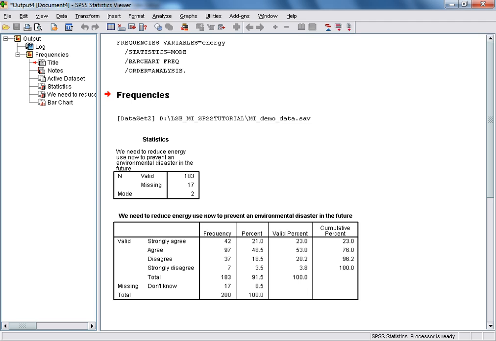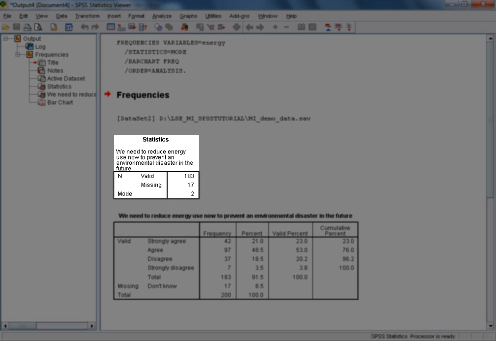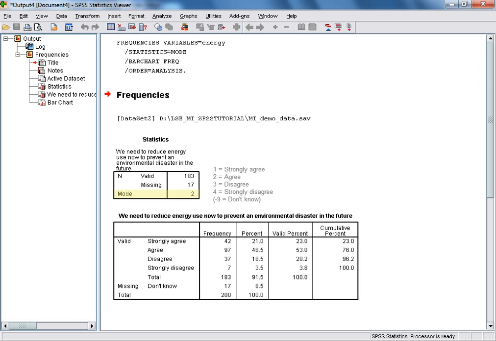Okay, so let's have a quick look at the output that we get from SPSS having run the frequency function on our variable energy. Firstly, in the box at the top, we've got the sample size listed here as N, that's 183 respondents. And we also had 17 missing values. And for this variable, that's likely to be 17 respondents that answered, I don't know. And lastly here, remember that I requested the modal category from the statistics option. Well, that's shown here. And SPSS gives us the number 2, which if we remember back, actually represents the code for agree. So people who answered, yes, I agree to that question, were coded with the value 2.